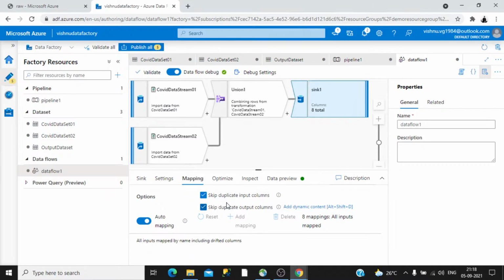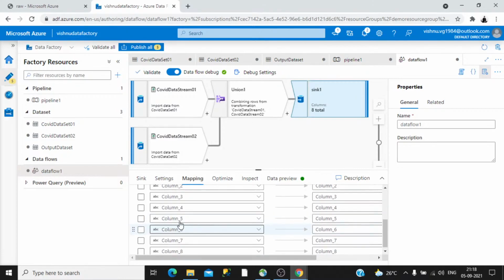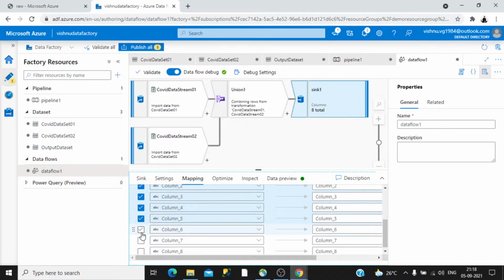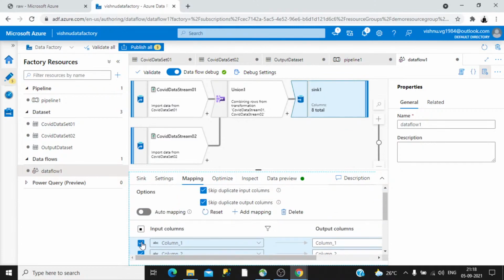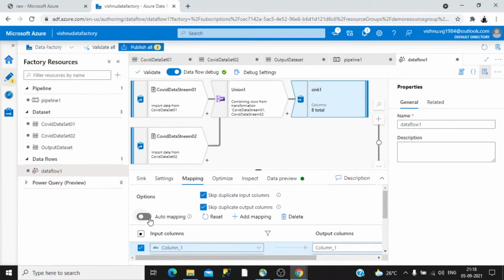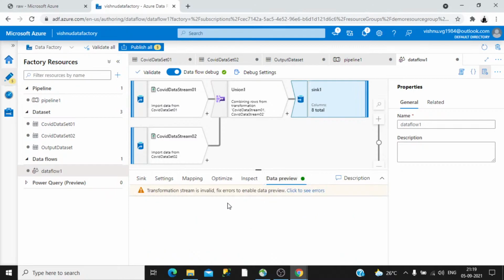You can have different other options as well. If you want to remove the duplicate input columns or other different options, you can do that as well. Now it is kind of an auto mapping. And if you want to remove some of the columns, you can do that as well. Some of the extra columns that somehow came in here because of the wrong data sets, you can remove. Let's leave auto mapping as of now. We don't need to look into all the different other options. So the data preview is there.